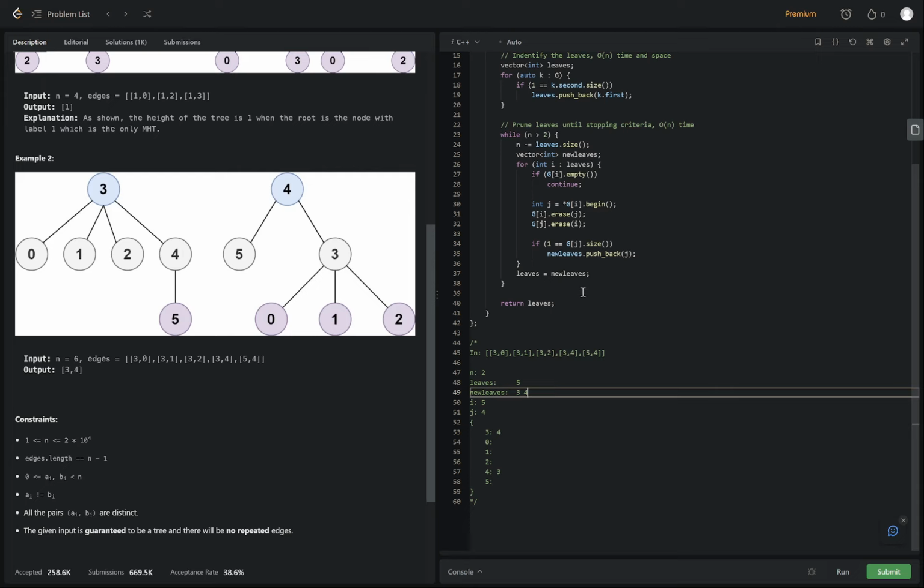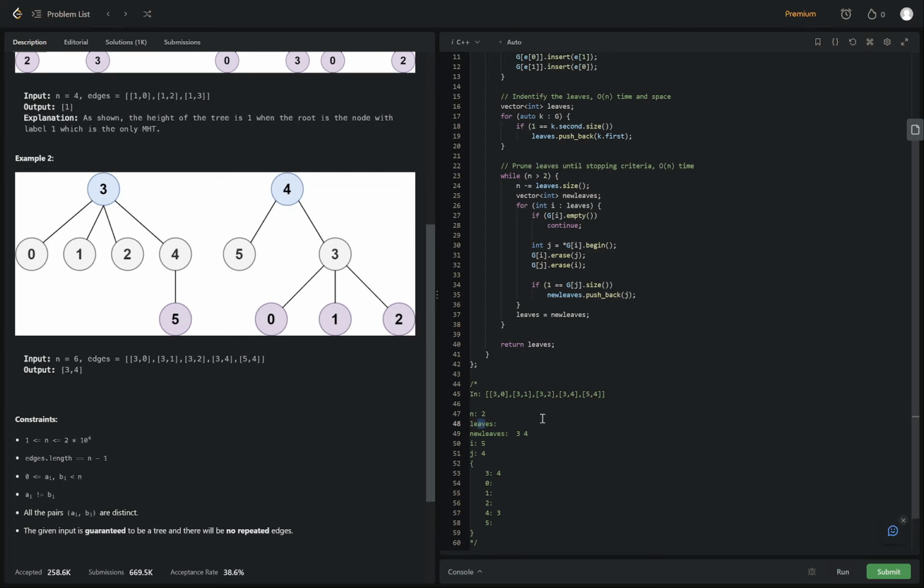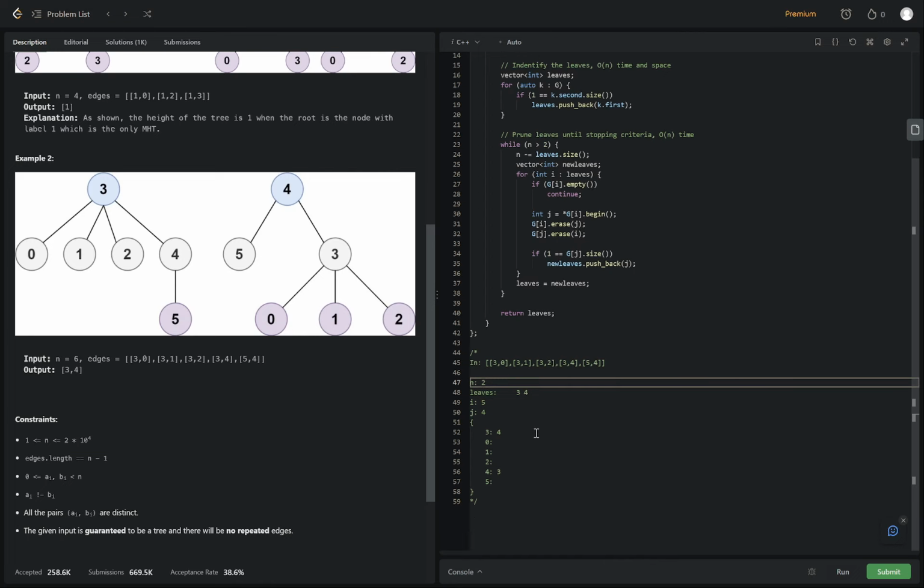Do we do anything else? I think that's it. Oh, yeah, I didn't remove that. So we're done with our original list of leaves, and now we swap it. Now leaves becomes 3 and 4. This gets washed away when the loop ends because it's declared inside the loop. N is now 2, so we're not going to do another iteration. We're going to break out of the loop and return 3 and 4. And that is our expected solution.